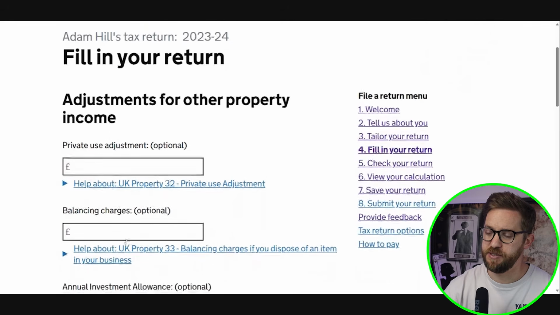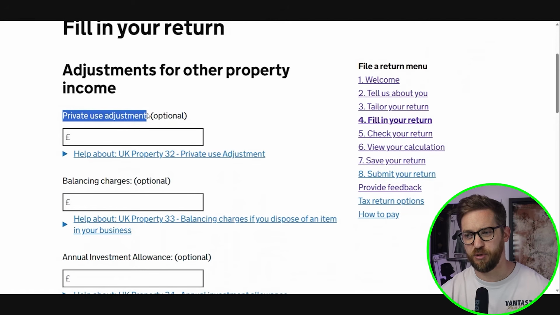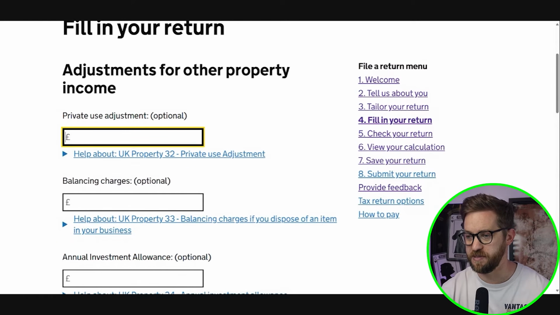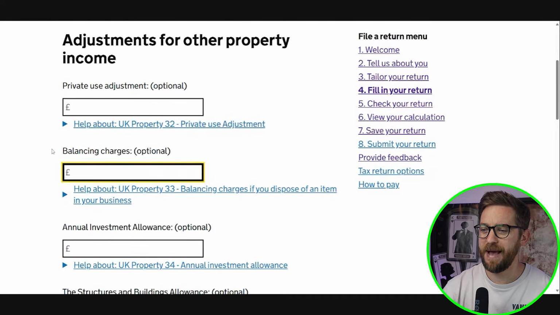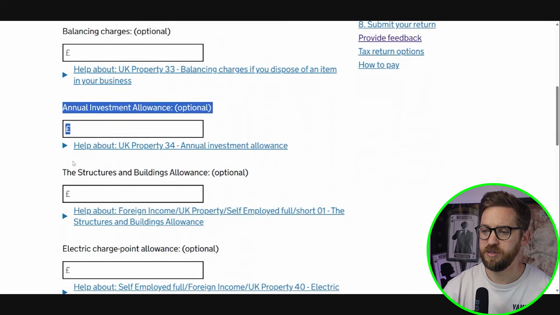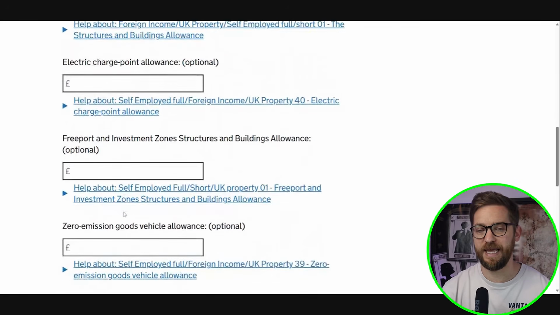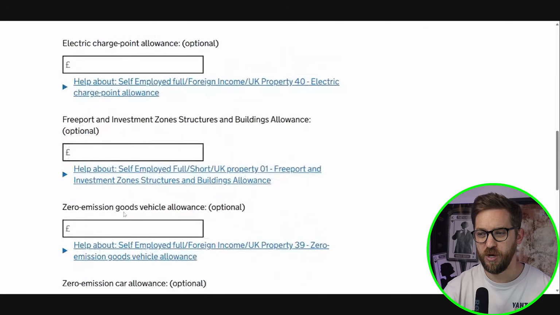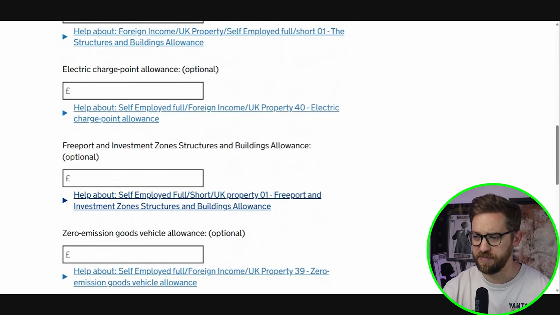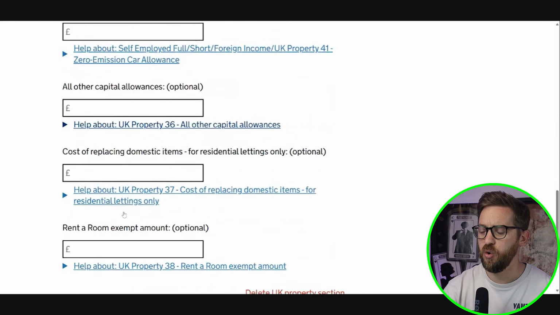Now we're looking at adjustments for this property income. So same again, private use adjustment. If I've been using this property for 6 months of the year, I need to disallow half of those expenses. I'll leave that one blank. Balancing charges, annual investment allowance, structures and buildings allowance, electric charge points, free port. These all relate to capital allowances again. So purchasing assets or more expensive equipment, machinery for use within your rental business. They're not going to apply to this example, so I'm leaving all of these blank.